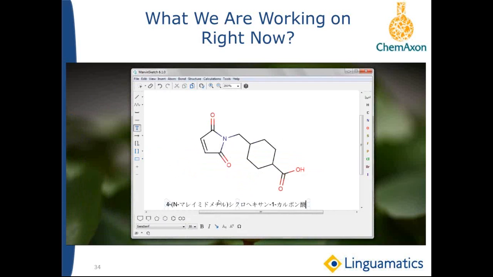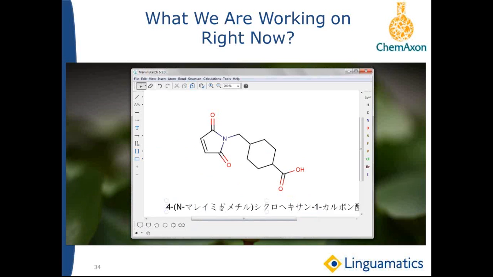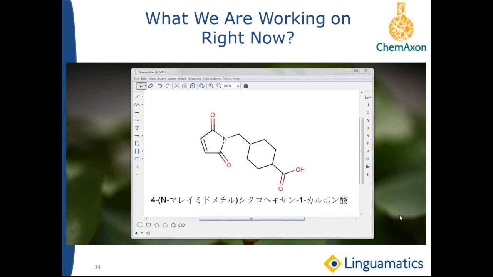And this name is not Chinese. It looks like Chinese. It does have some Chinese characters, but it's actually not. You probably guessed, it is a Japanese name. So right now we're working on Japanese name to structure conversion. In fact, I've been doing some validation of our development. So far, our precision, the accuracy, is about 98%. So it's pretty good.